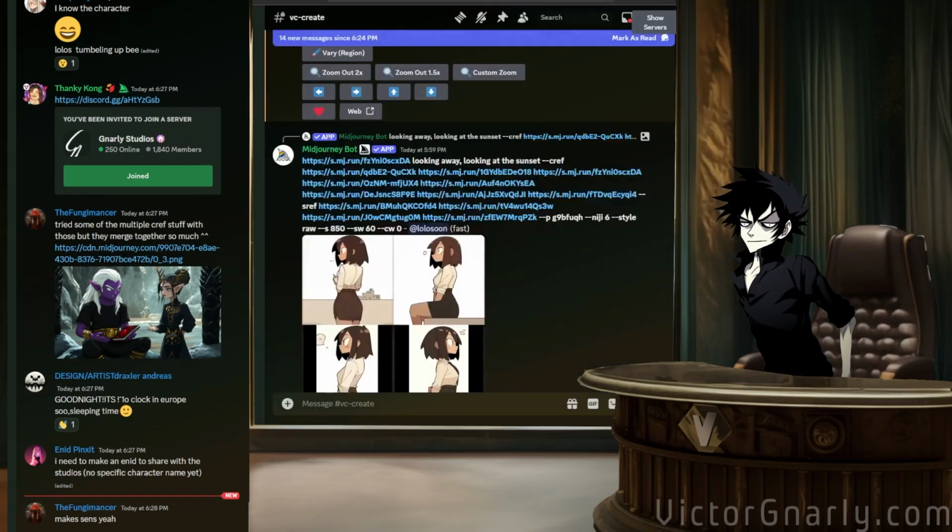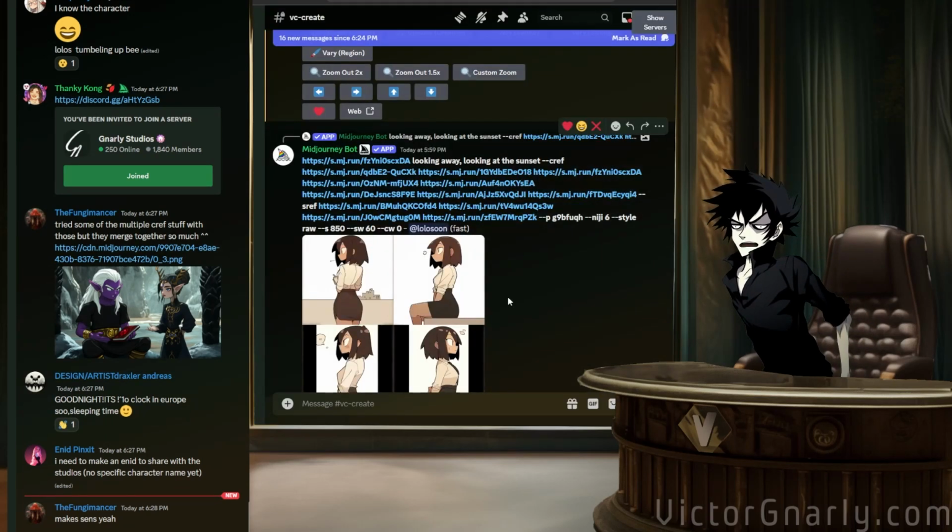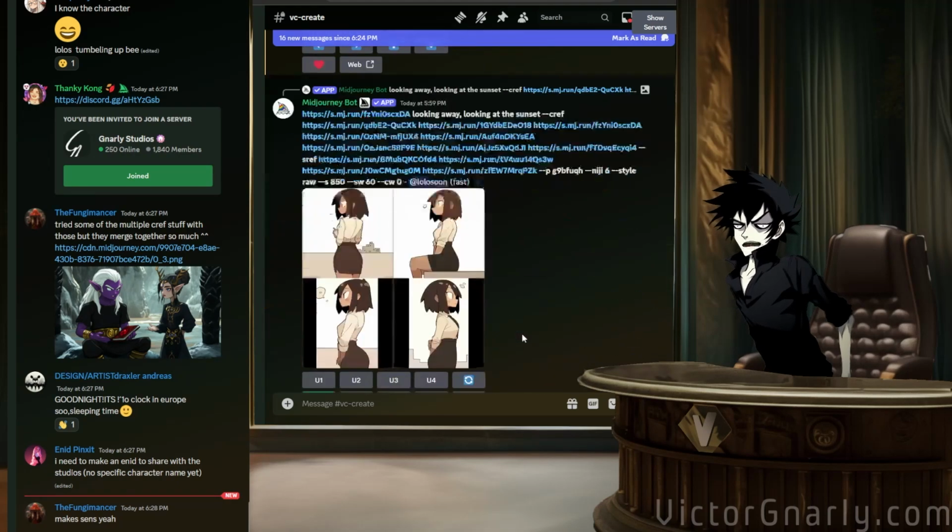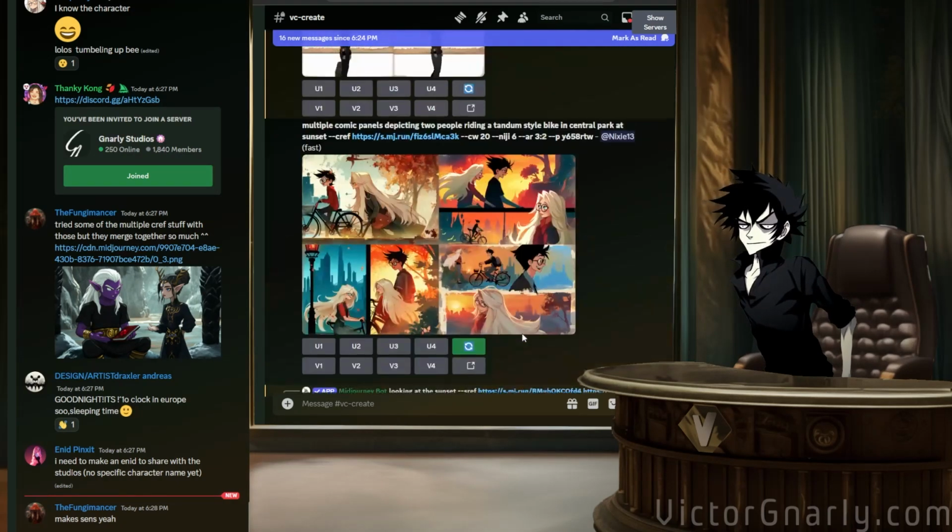But yeah. Let's see. "I need to make Enid to share with the studio. No specific character name yet." Yeah, please do. That'd be fun.